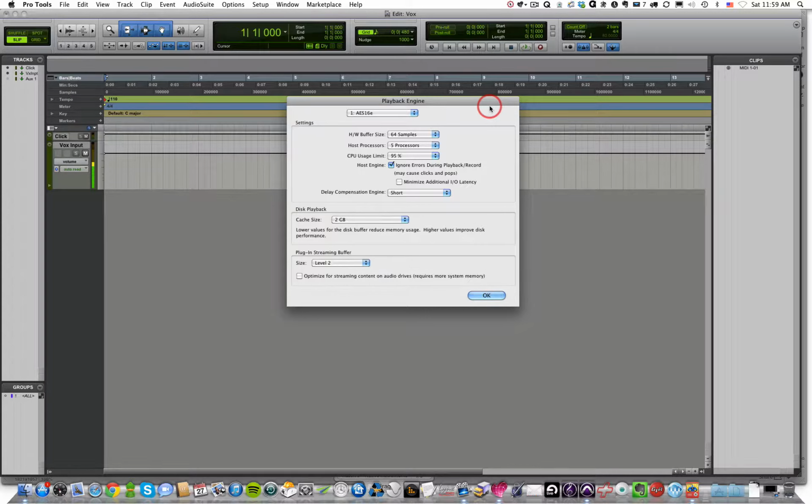It's important to note here that the hardware buffer size does not affect the DSP processing or the HDX type of Pro Tools systems. Because remember, hardware buffer size only relates to the host-based processing power, not the card-based or DSP or HDX-based processing systems.